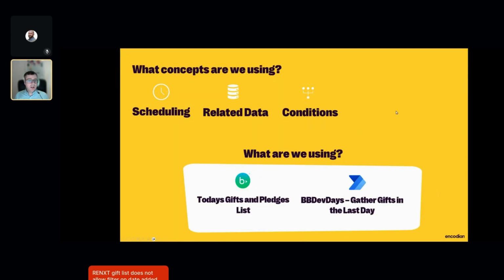So we're going to look at these concepts in this. Scheduling, so we're going to run a flow on a given schedule. Then we're going to go and look at related data. So that is how we're going to go and get the other data associated with our record that's come back from our gifts list. And then we're going to go and look at conditions. So we're going to look at what conditions do we want to have in order to generate that letter.